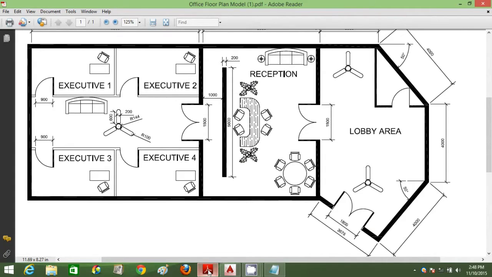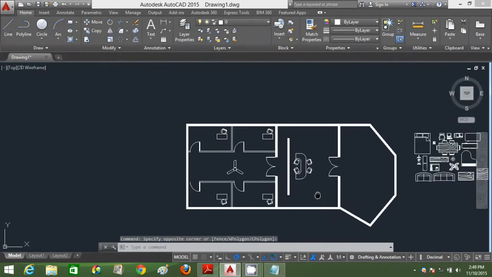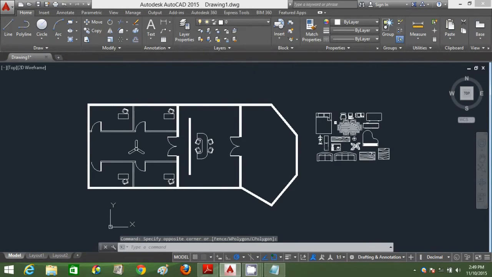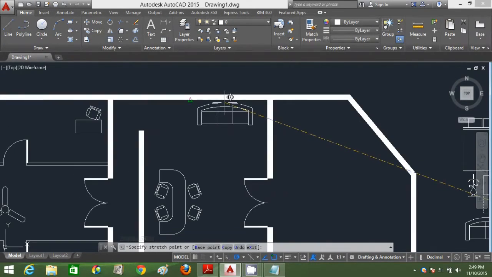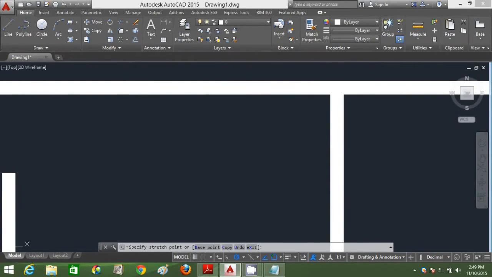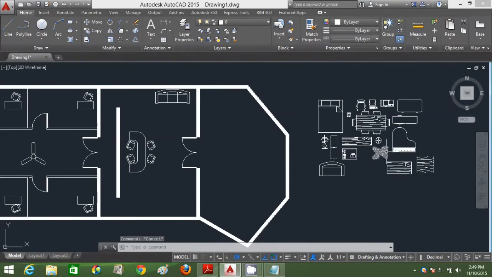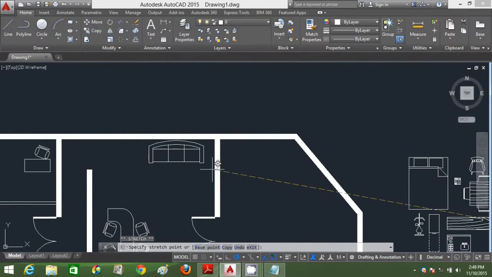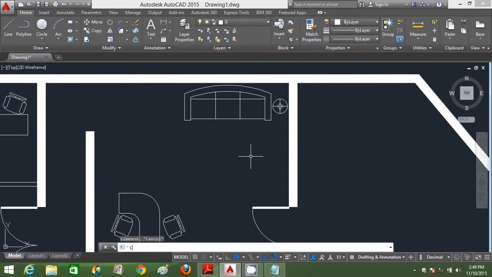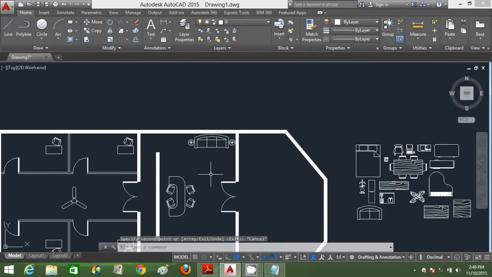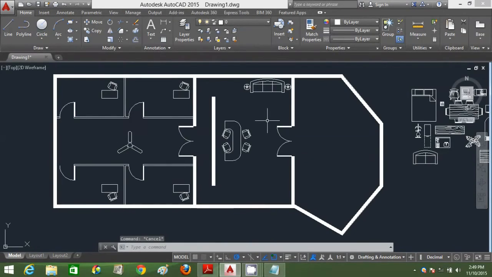So we're going to look at the floor plan again, and we try to complete everything by referring to the floor plan layout. I'm just going to move this sofa to its proper location accordingly, by referring to the office floor plan. Okay, I'm just going to take this table with lamp and put it beside the sofa and copy it to the other side by using the copy command.